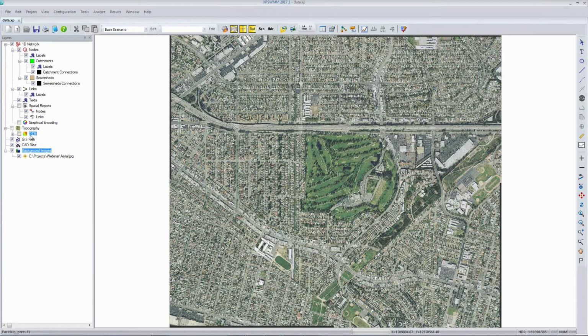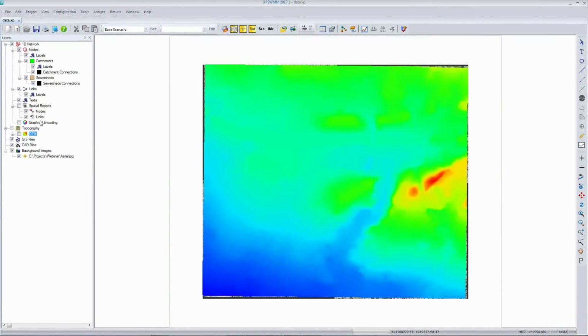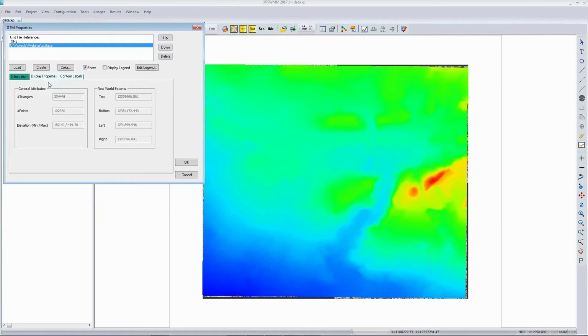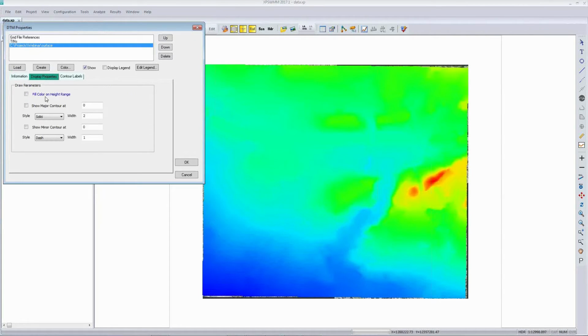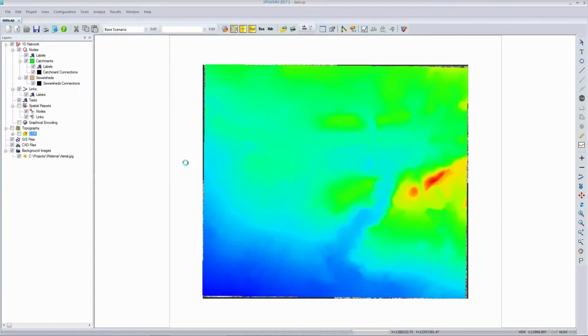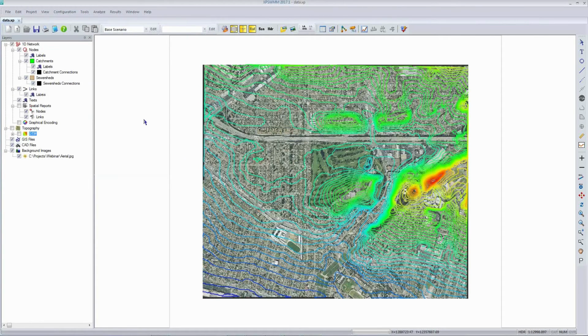The topography holds the DTM, and a right click on the DTM will allow me to bring in the surface data. It's a text file of easting, northing, elevations, and it has the ability to be shown as a constant color fill of various amounts of transparency, or I could simply switch it to 5-meter contours, or 5-foot contours rather.